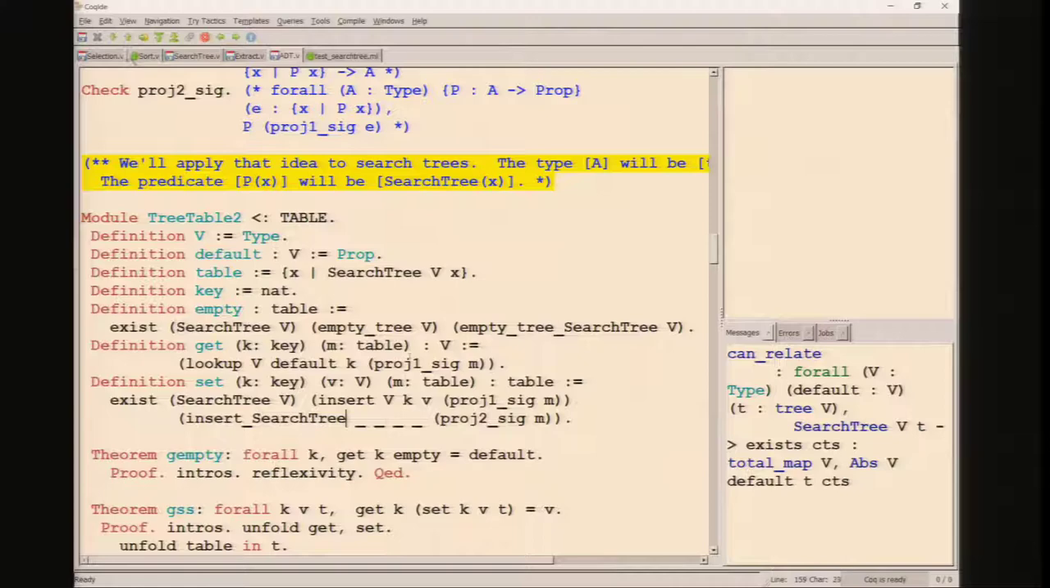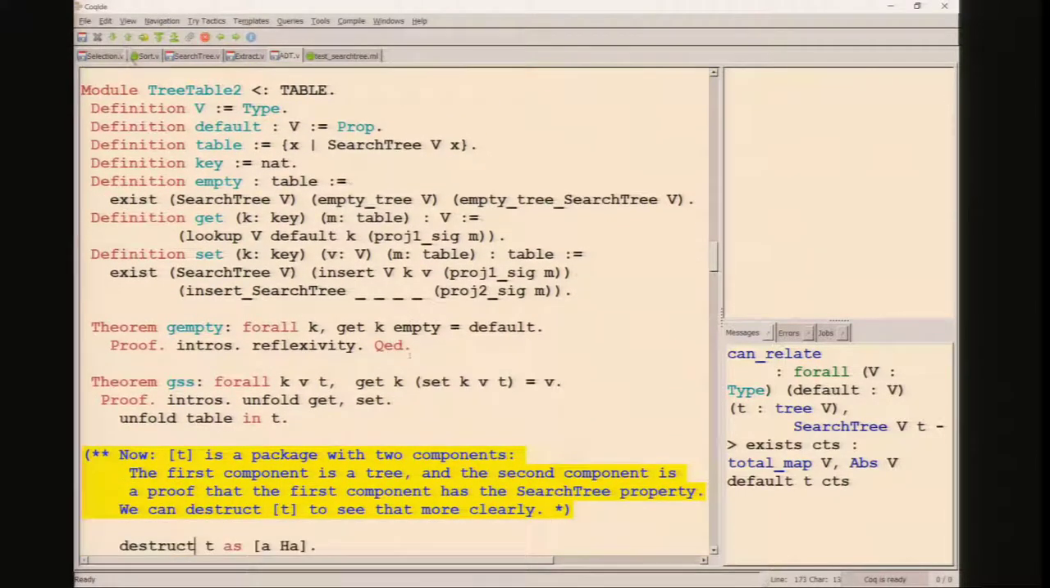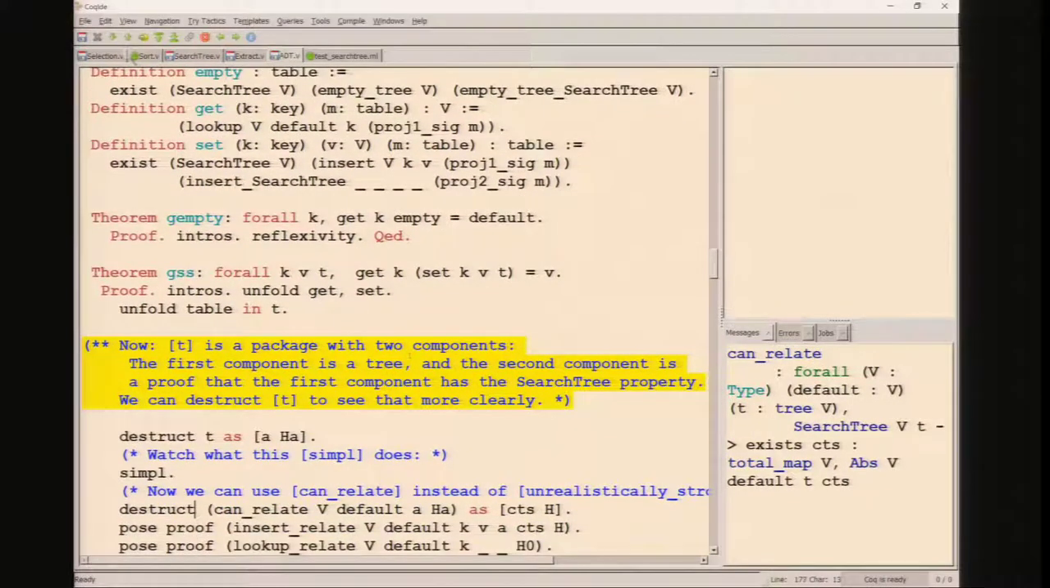But we have a lemma that does that. Insert search tree constructs out of a proof that M is a search tree, a proof that insert into M is a search tree. So there we go, that's set. And then these theorems are easy. And finally, when we prove GSS right here on this line, we can use can relate. And when can relate demands as a premise that the thing is a search tree, we've gotten it out of the bundle that we were handed right here. So that's it.